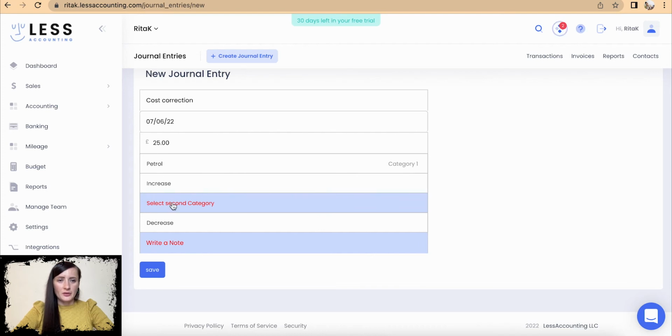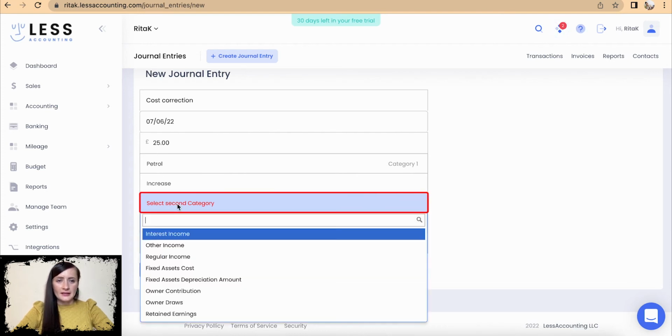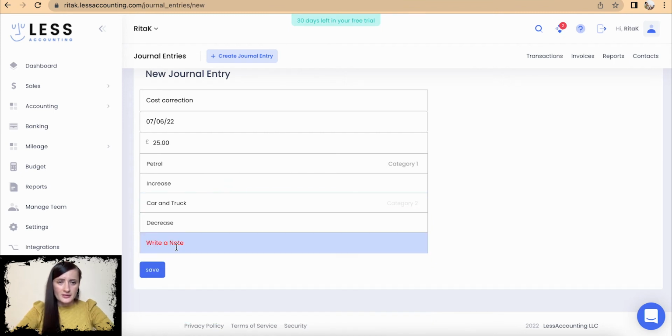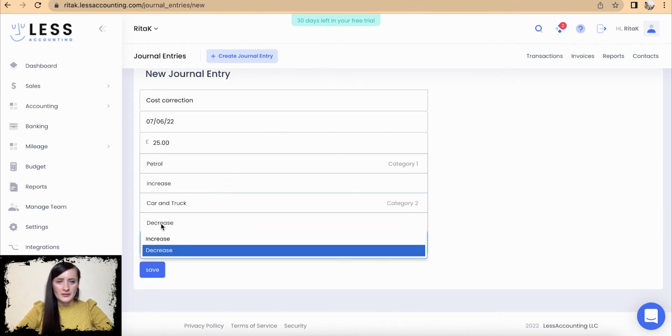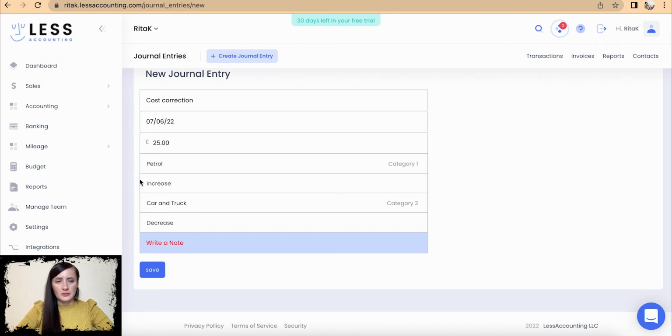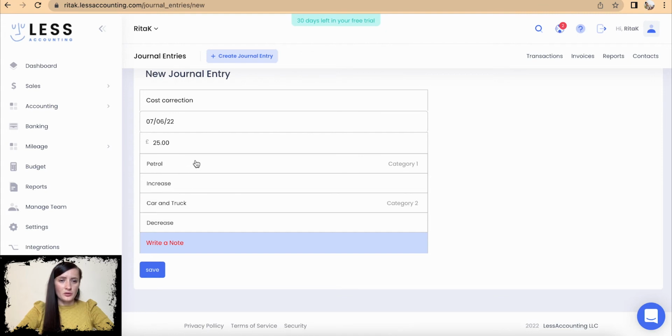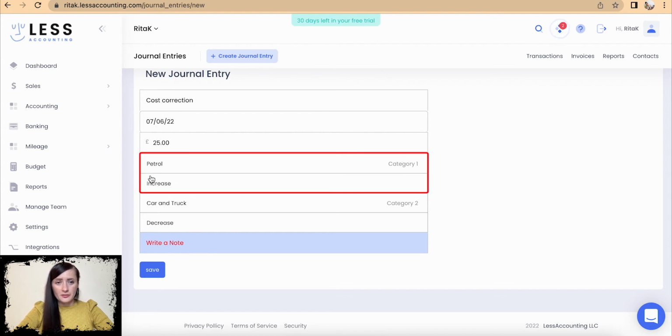So it will be increase, and select second category. In that case, I had cars and trucks, and that would be a decrease. Depending on whether the first category selected needs to be decreased, you can change it if you wish. I just worked in a way of reading what the system provided. So petrol will increase by 25 and cars and trucks will decrease by 25 pounds.